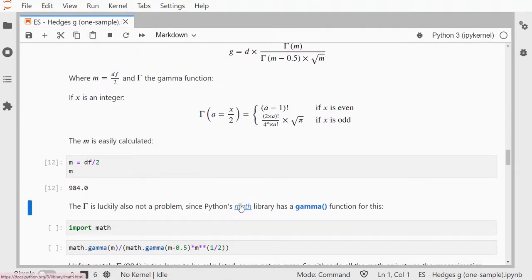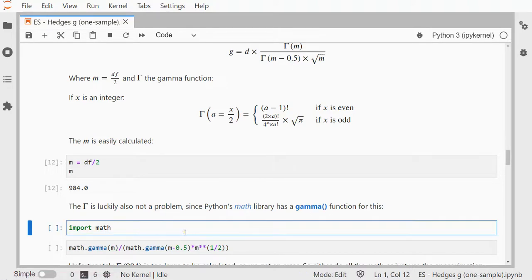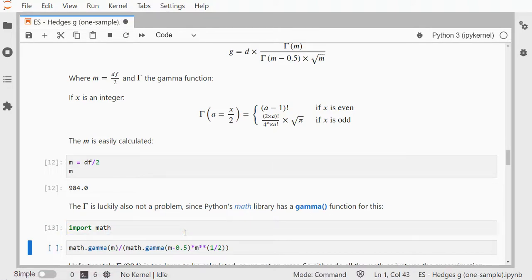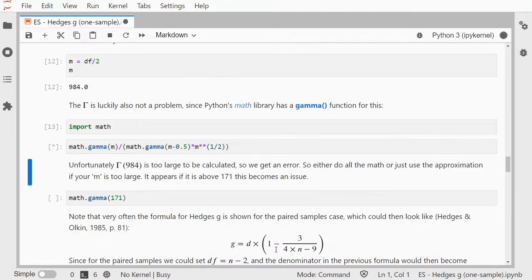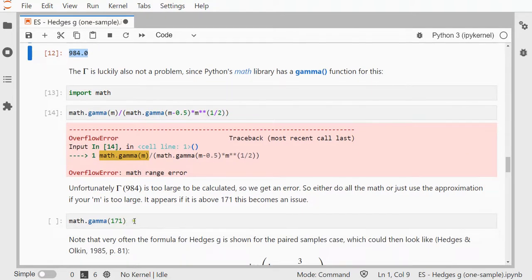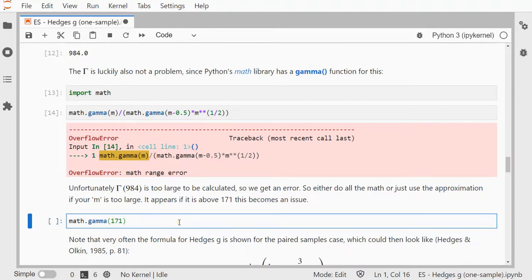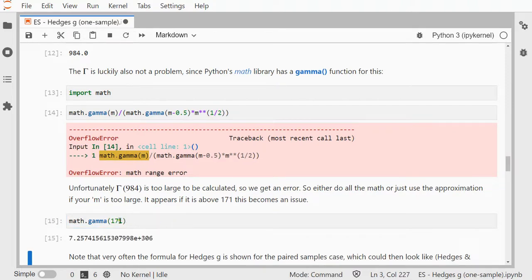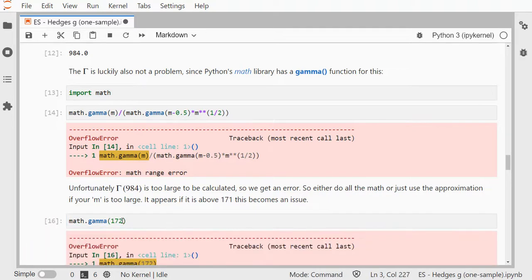Python actually has a math library that has the gamma function, so we can just import math. We don't need to install it. It should come with Python, and then we can just run this function. Unfortunately, though, it quickly becomes out of bounds. So this is giving us an error because m is too large. In this case, it would have been 984 for m. That's over here, and that's way too large for Python to calculate. The threshold is, I think, at 171, so 171 still works. 172 gives an error.